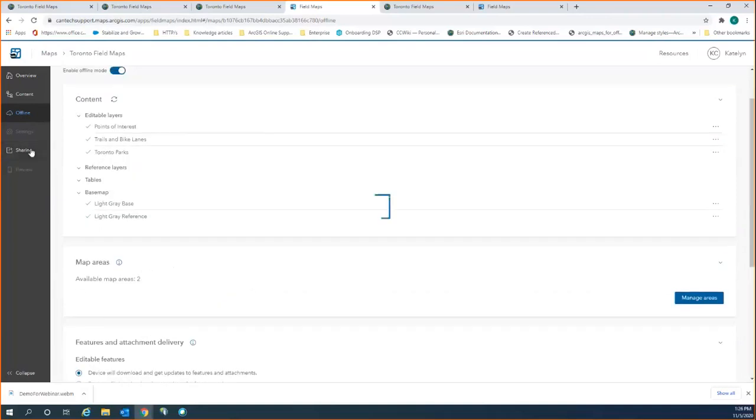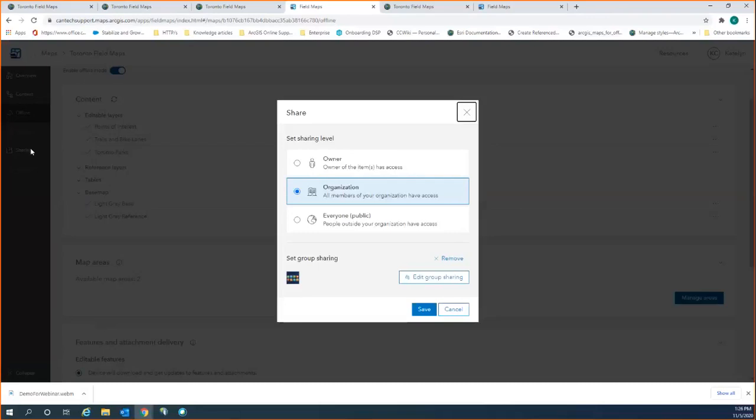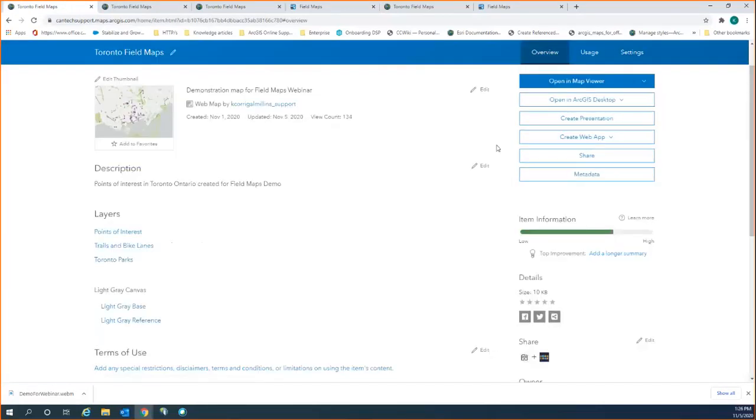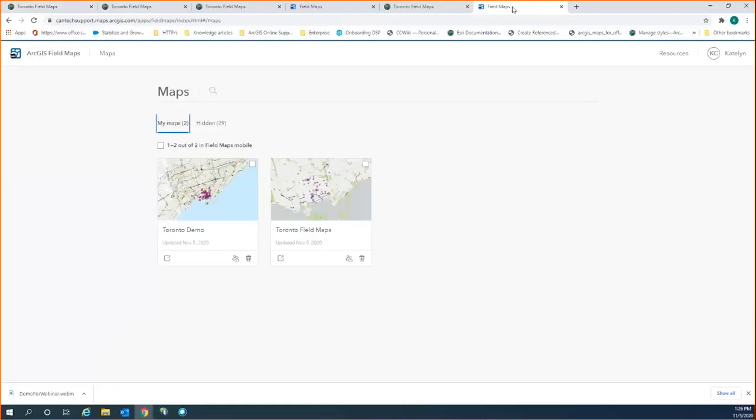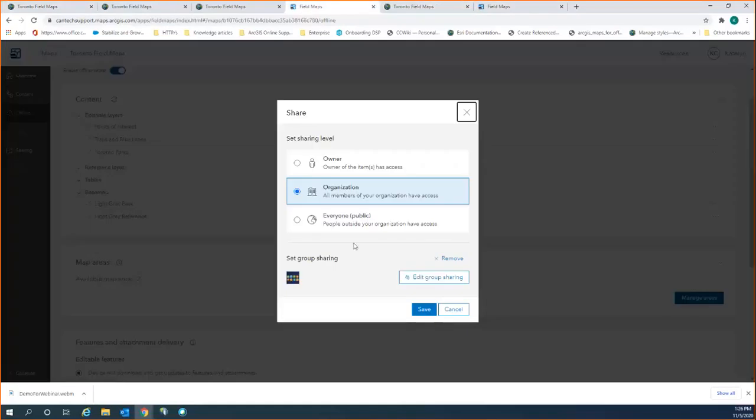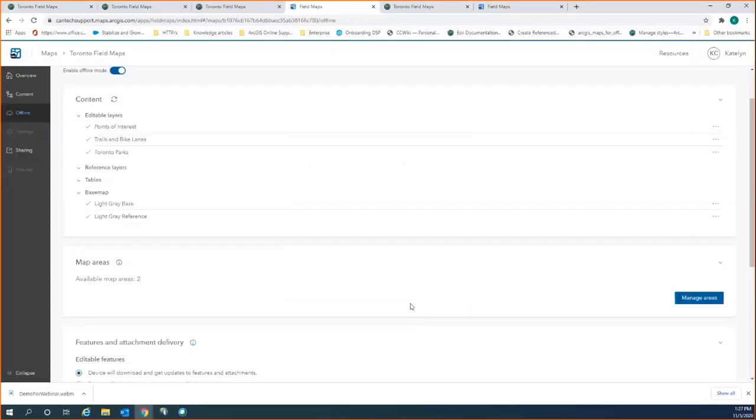Next, we're going to go into the sharing. So as I said before, you no longer have to go into the item details over here. You no longer have to do that. It can be done straight from the Field Maps application itself. If I can find it, there we go. And since I already have it shared with my organization and shared with our demo group, I'm just going to leave it and hit save. So this will update the map items you saw previously, and it will update here.